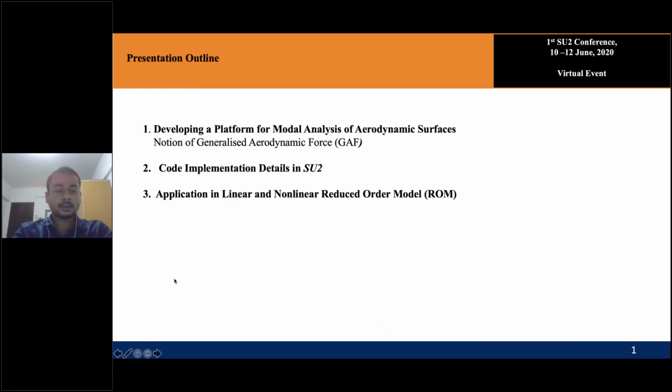So let's look at the presentation outline. First, I'll talk about the development of a platform for modal analysis of aerodynamic surfaces like a wing. Then I'll talk about how to compute the generalized aerodynamic forces in the SU2 environment. Second, I'll talk about the code implementation details in SU2. And finally, I'll talk about the applications in linear and nonlinear reduced order models.